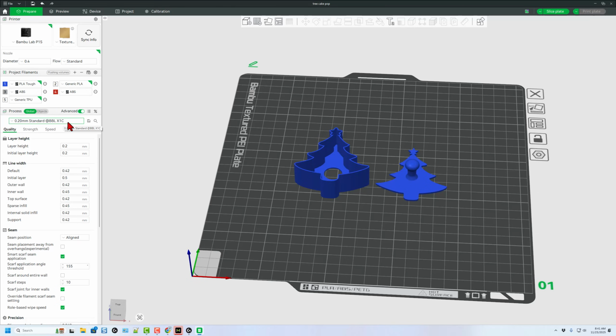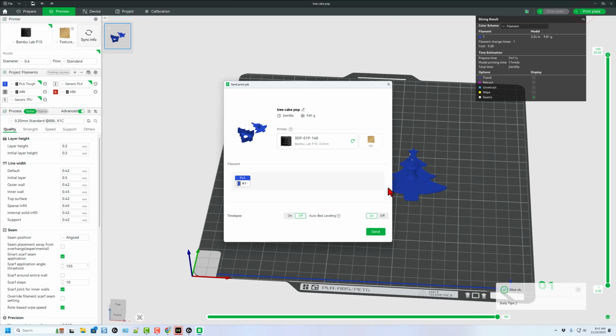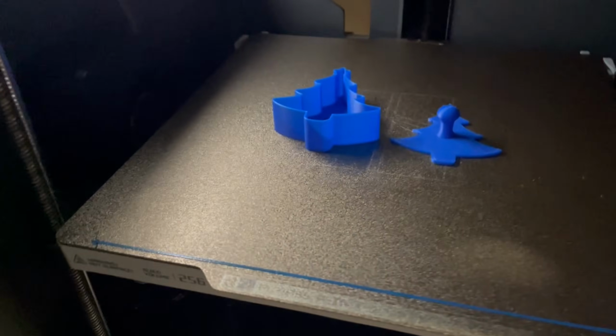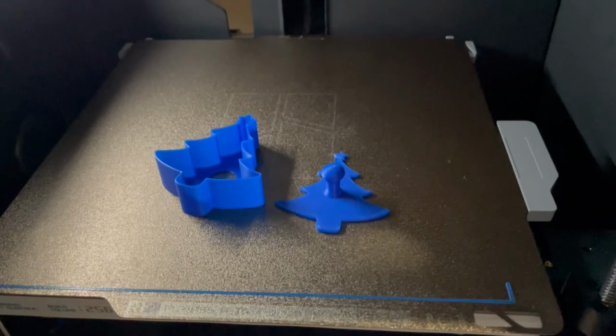I'm going to choose 0.2 standard. You may want to choose the strength, once again, if you were really using these. I'm going to slice the plate, and in about 24 minutes, we will have a cake pop mold. And not too much later, we have got cake pop parts.